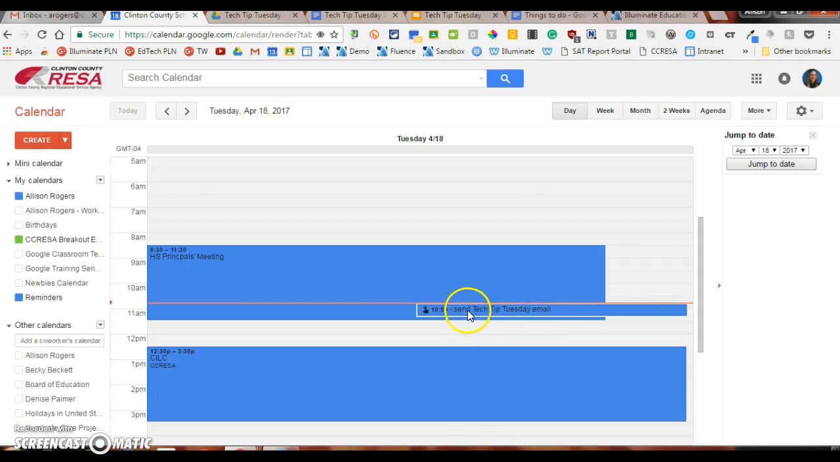Another thing that's nice about the reminders is that if you have your Google Calendar app on your phone and you have your calendar synced to your phone, the reminders that you put on your computer, Google Calendar, will sync to that phone.